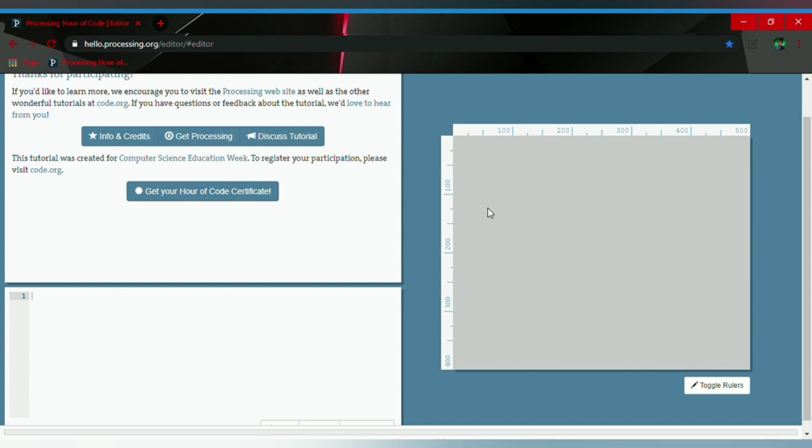To write a command, you should always follow it with parentheses and a semicolon, like this. And inside the parentheses, there are four main letters: X, Y, W, and H. You might be wondering what these letters are. Don't worry, that's what I'm here for.